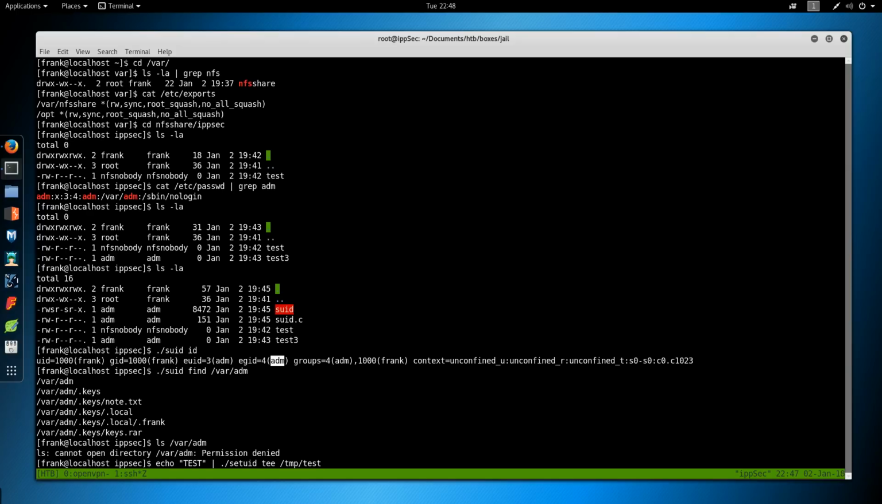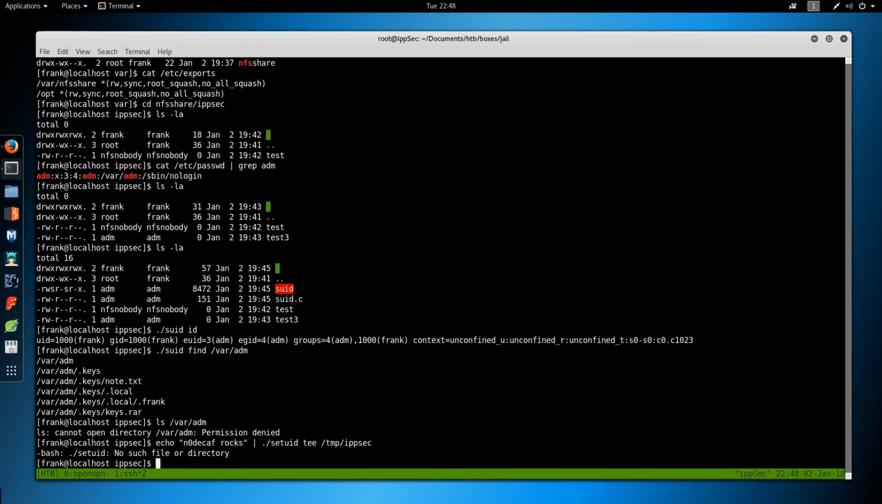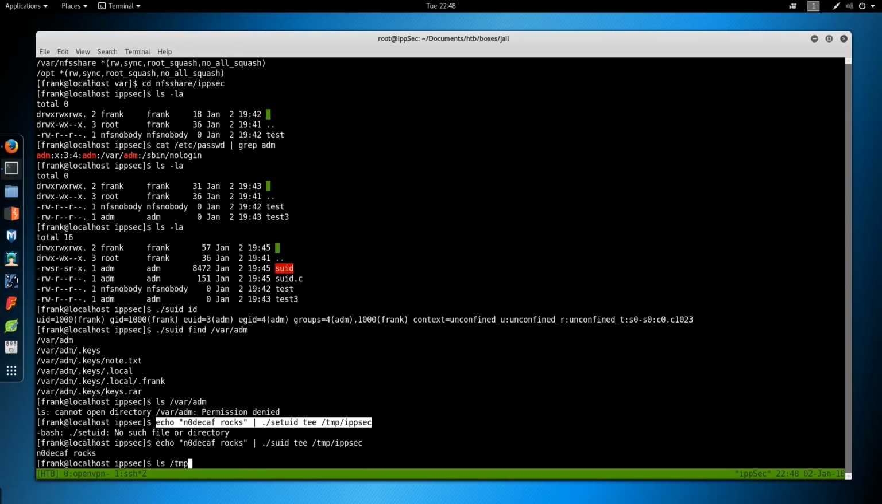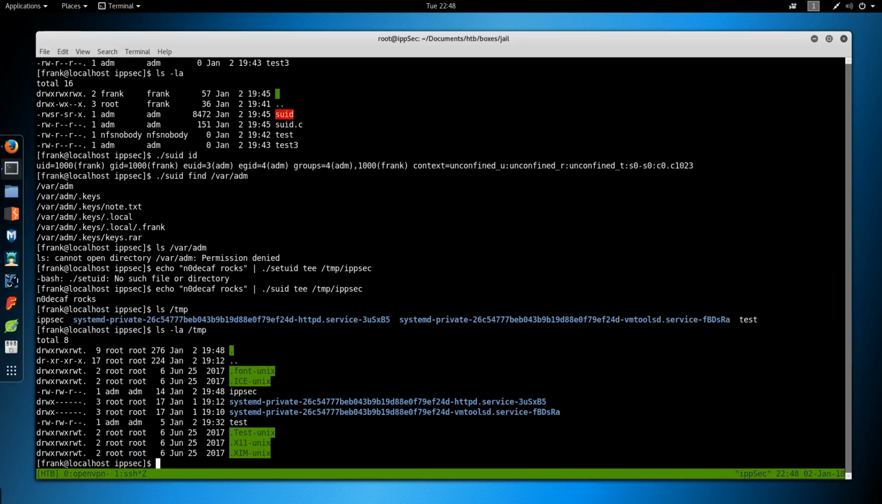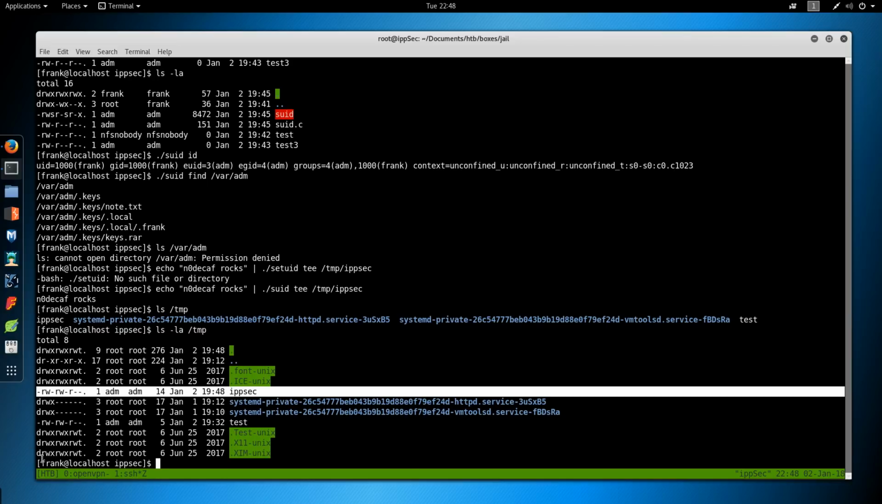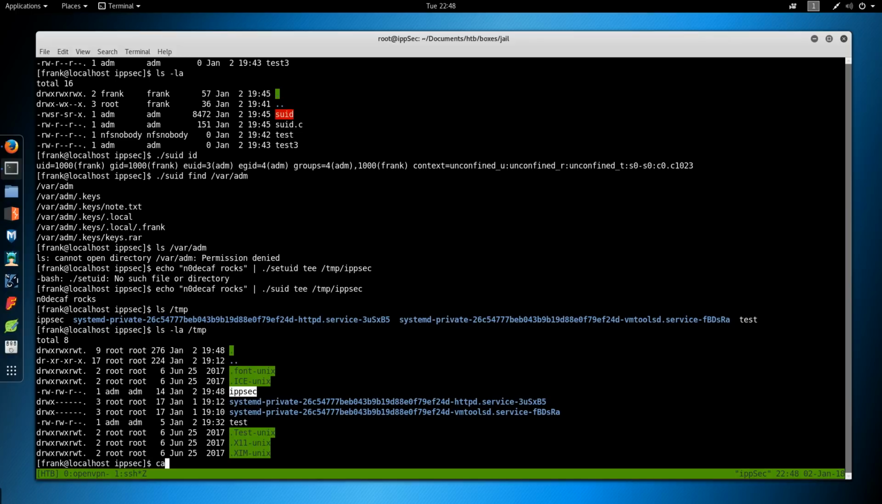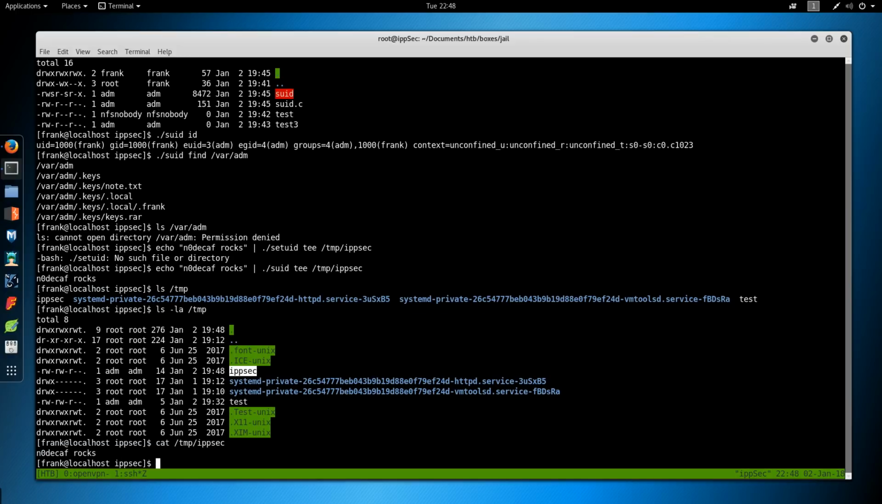So we'll make the file ippsec, and we'll put no decaf rocks. And I keep calling it SetUID. I actually typed SUID. So if we look in /tmp now, we have that file ippsec, and it is owned by ADM. So as Frank, we are able to use the exec call within SUID to write a file, which is awesome. And we can now cat /tmp/ippsec, and we get no decaf rocks.